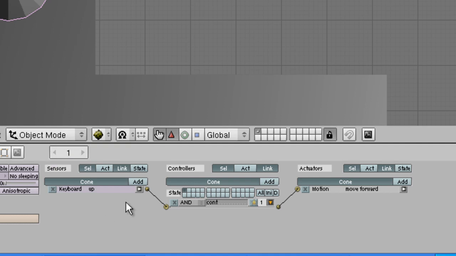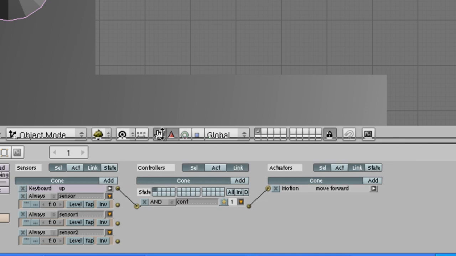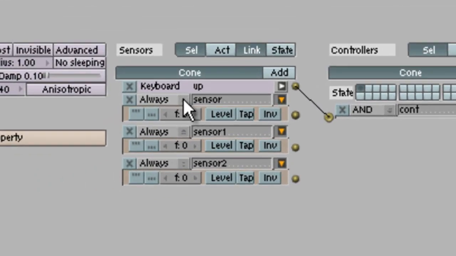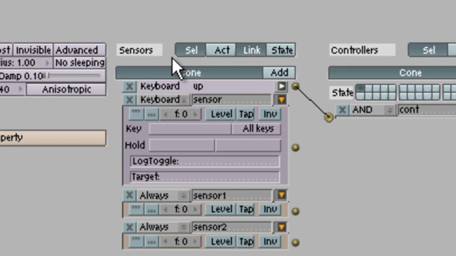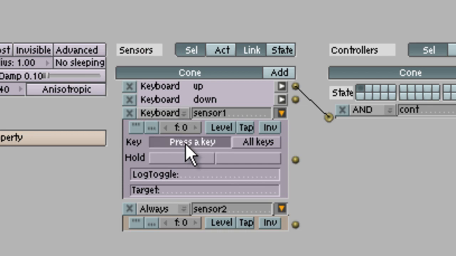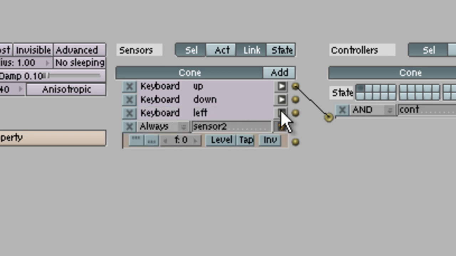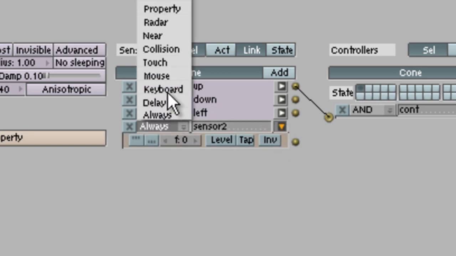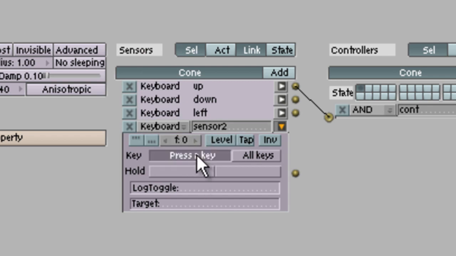Let's add some more actions quickly. I'm going to add left, right, and backwards. So I'll add 1, 2, 3. We'll make this window a little bigger so we can see it better. And another keyboard action. We'll make this the down arrow. I'll call it down. Minimize that. Another keyboard sensor. Make this the left arrow. I'll call it left. Minimize that. And finally, keyboard key right arrow. I'll call that right.